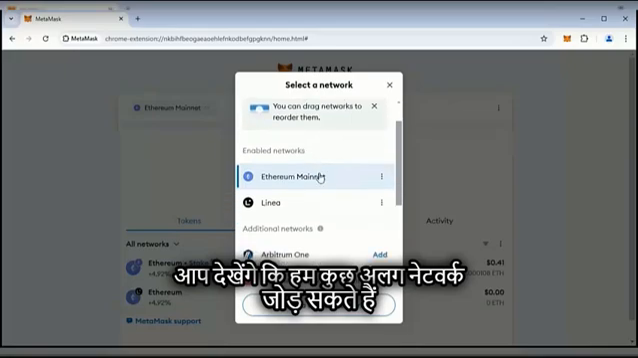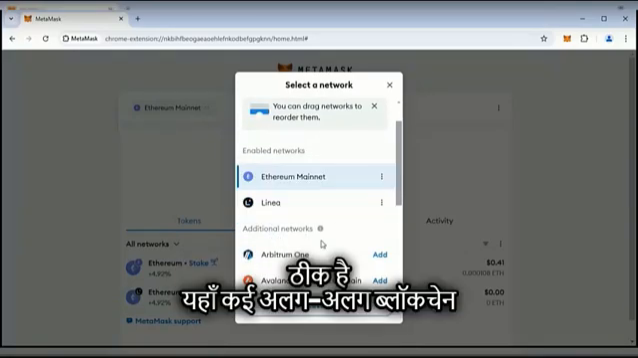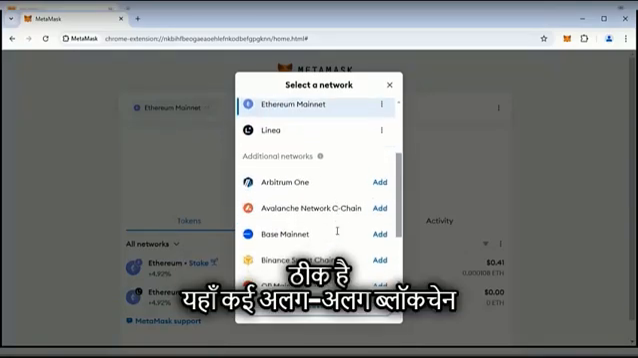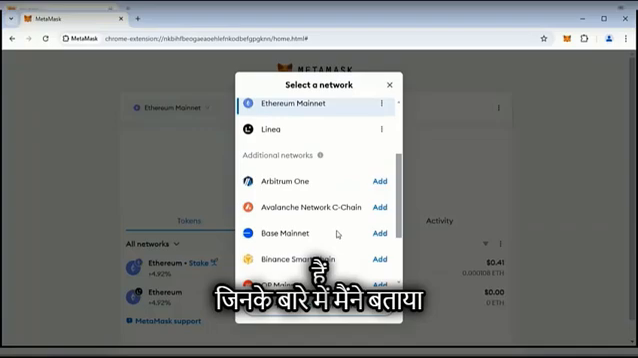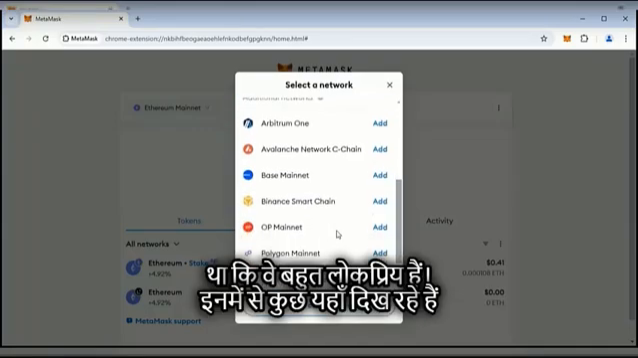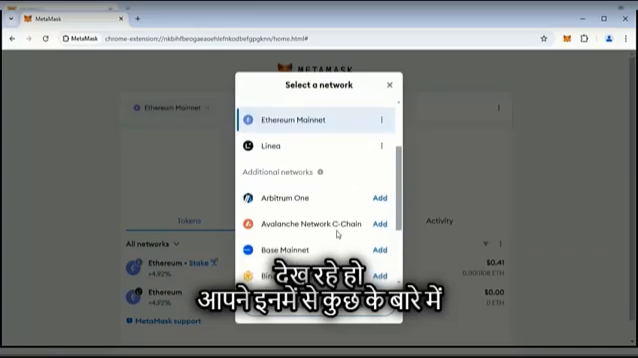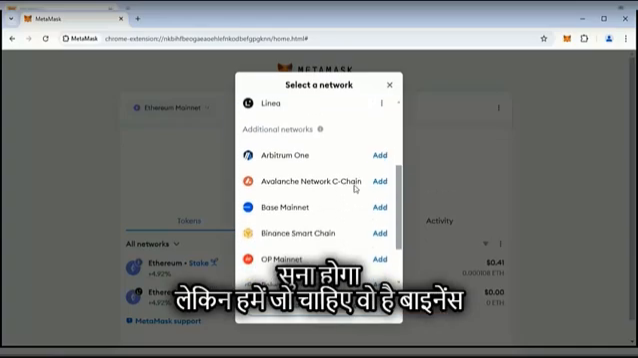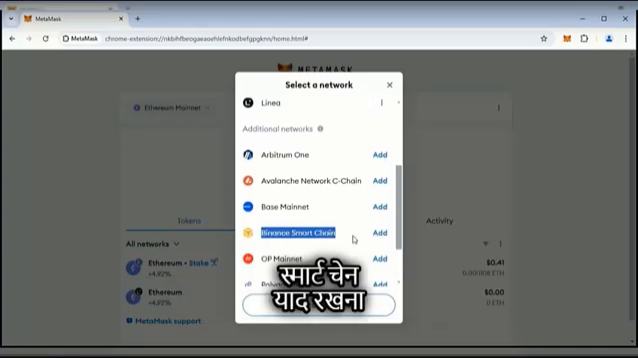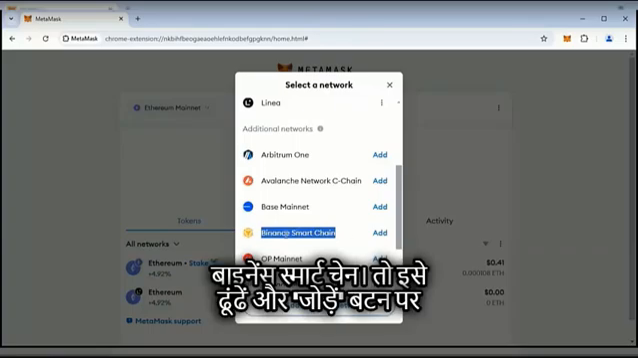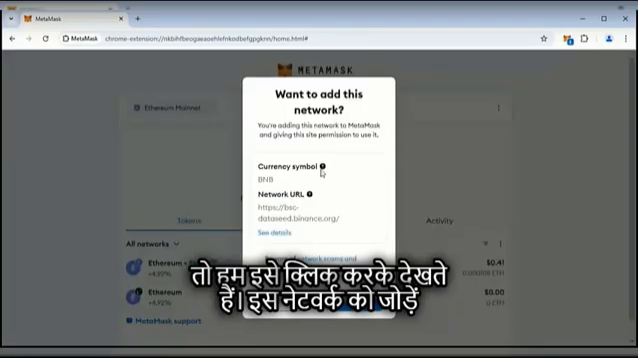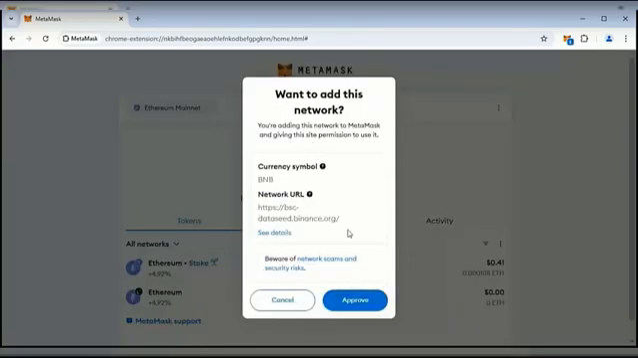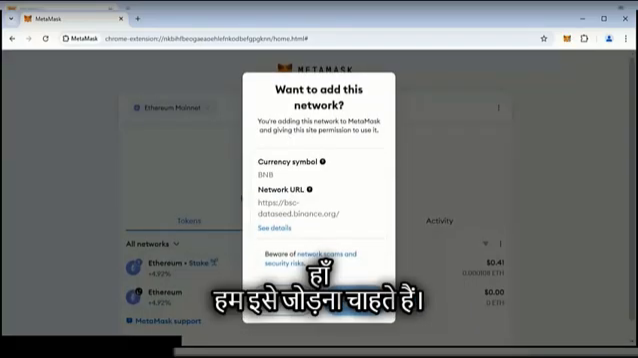So we're going to go ahead and click. And you will notice that we have some different networks that we can add, okay? So here's all these different, I talked about these like 12 or so different blockchains that are very popular. Here's some of them right here, okay? And you might have heard of some of these, but the one that we're looking for is called Binance Smart Chain. Very important, Binance Smart Chain. So go ahead and find this and click the button Add, okay? So we're going to click it, and then look at this. Want to add this network? Are you sure you want to do it? Yes, we are sure. We want to add it.